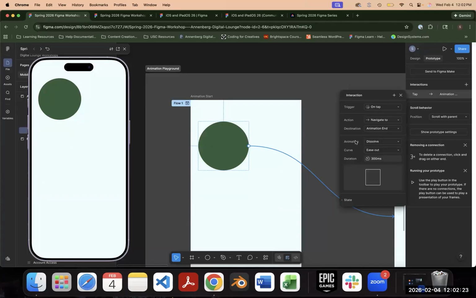Dissolve is going to start to add some more flavor to our animation. So basically what's going to happen with dissolve is when we click on the button, instead of it being really quick like right now, it just slowly fades away. Right now it's at 300 milliseconds, so duration is going to be how long this dissolve animation takes. And I can increase this.